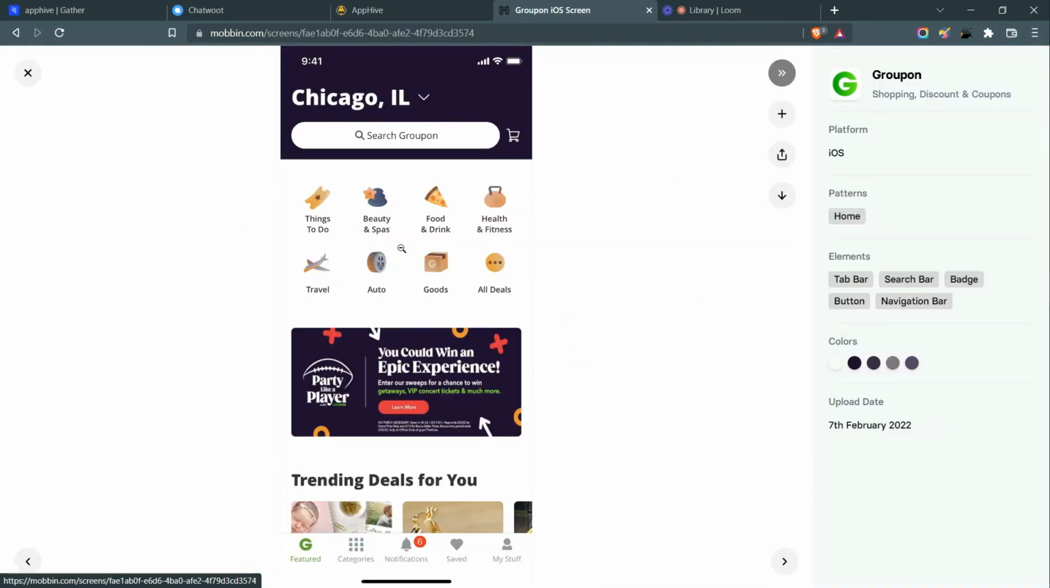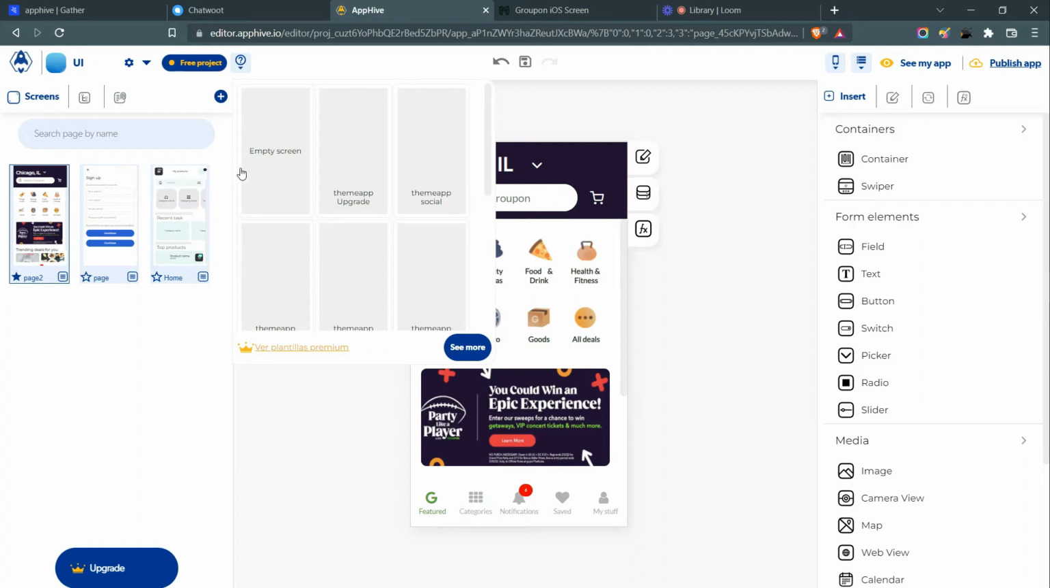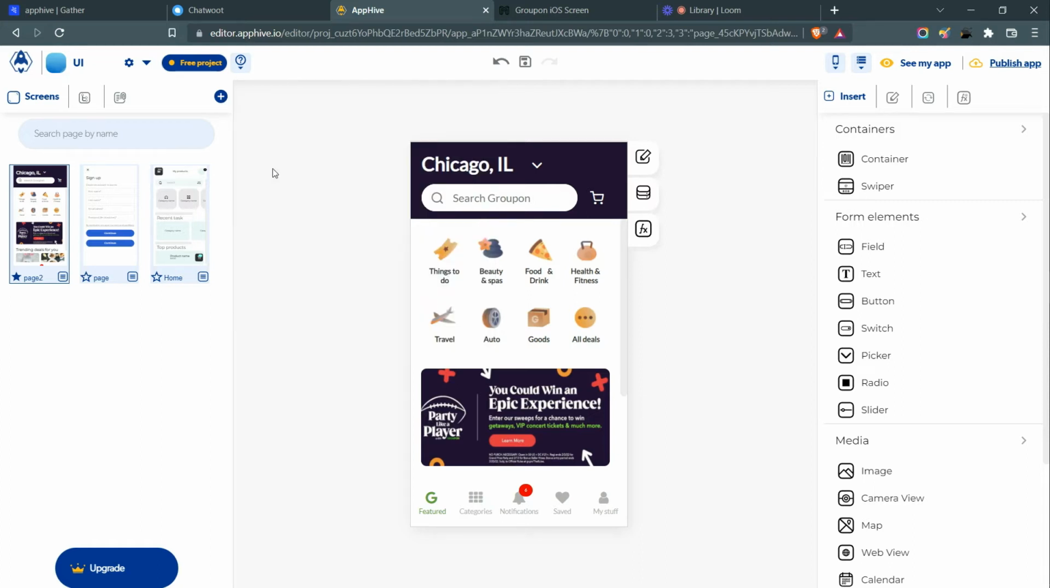So I'm gonna take this home screen, and the first thing I need to do is identify all the structure of this screen. As you can see, we have a header, a body, and a bottom navigation bar. So now let's make this same structure in Apphive. First, you need to click on this icon to add an empty screen.